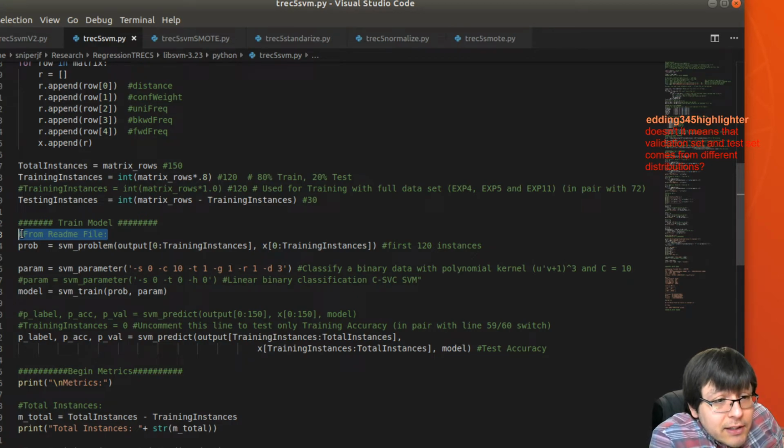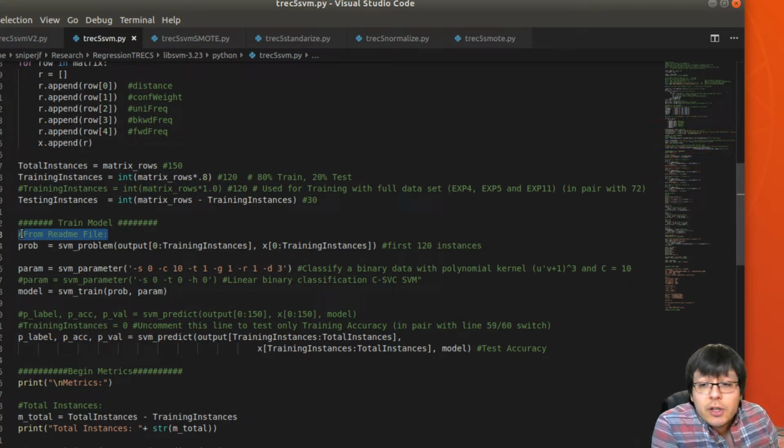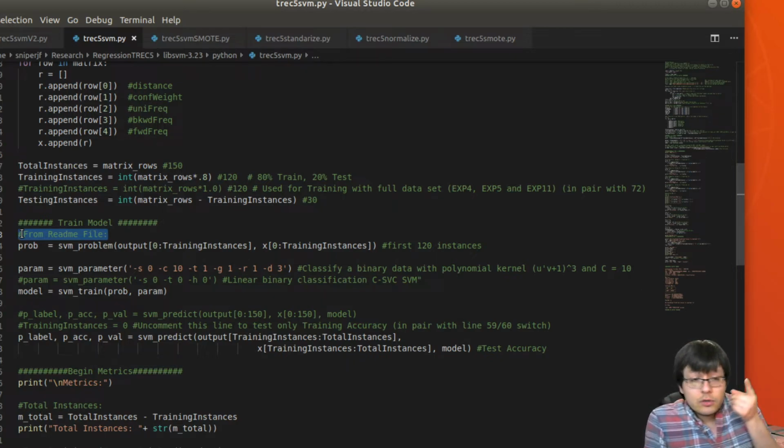We have a question. Doesn't it mean that validation set and test set comes from different distributions? Okay, so very, very good point. What you really need to do to avoid bias is you don't want to just split the data as cleanly as I did here. You want to randomize the data so that your test set contains everything from everywhere in the data, and so does your training set, and so does your validation set. Otherwise, you're biasing it in a way. So you're correct in that sense.